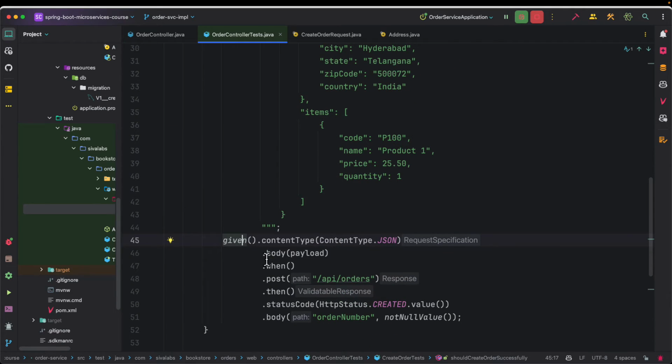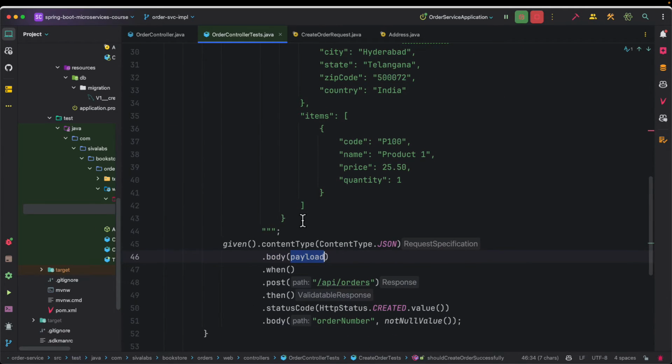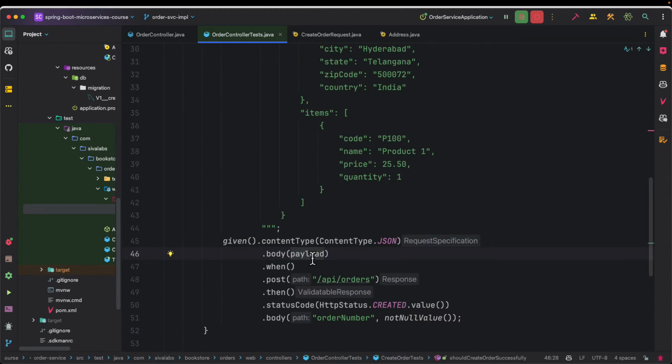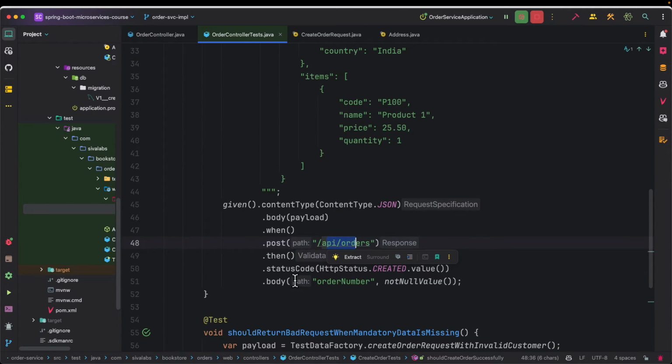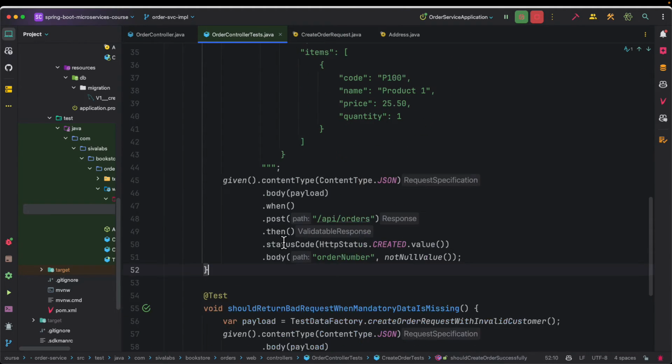So given that we are passing the payload, RestAssured can take the entire string payload, or you can even pass a Java bean, which behind the scenes is automatically going to be converted into JSON also. So here we are directly giving a string JSON payload, and then we are posting it to the /api/orders API endpoint, and then for the status code we are asserting that it should be 201 Created. And within the body we are checking the response, we should get a JSON response which contains the order number set to some value, not a null value. It should be some valid number. So this is our first test.